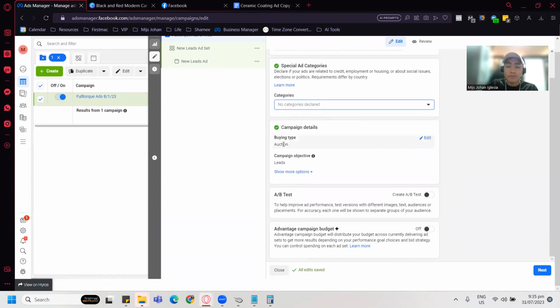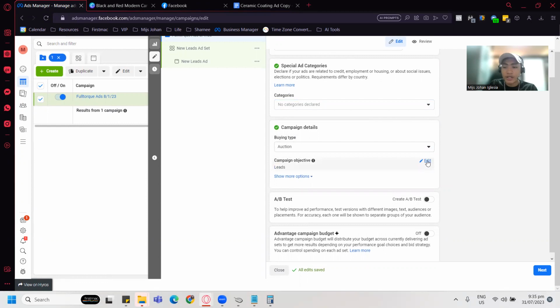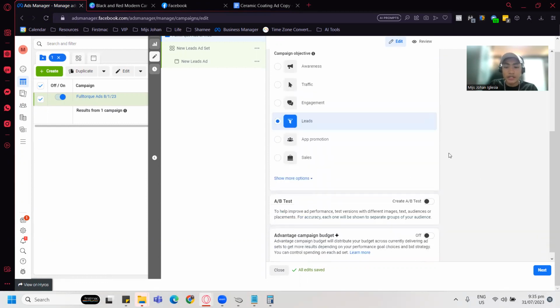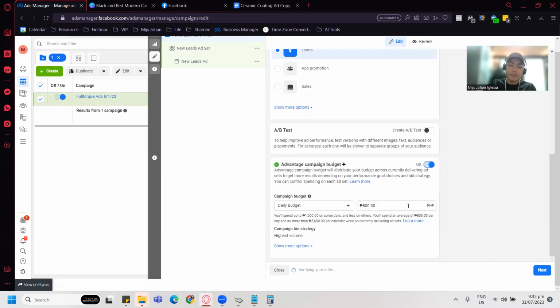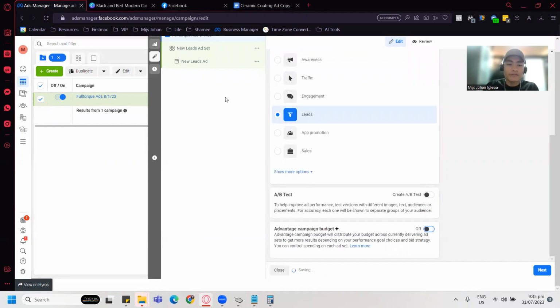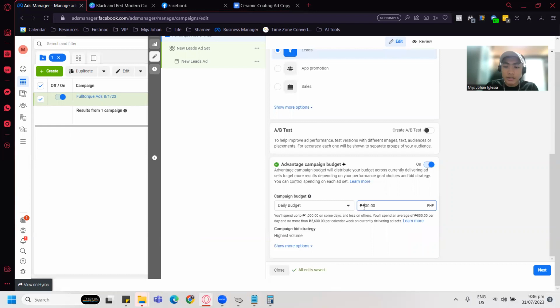Next, campaign details, buying type, leave it on auction, and campaign objective. This is what we chose earlier, which is leads. A/B test, we're not gonna discuss that now. Let's just leave it off. But basically, you create two different versions. That's all for now. Advantage campaign budget or ACB, it used to be ABO. Basically, when you turn this one on, the budget will be distributed onto the different ad sets automatically. Unlike when you turn it off, you have to set the budget on the ad set level. So for now, let's turn it on for beginners and let's set the daily budget for 500 pesos a day.